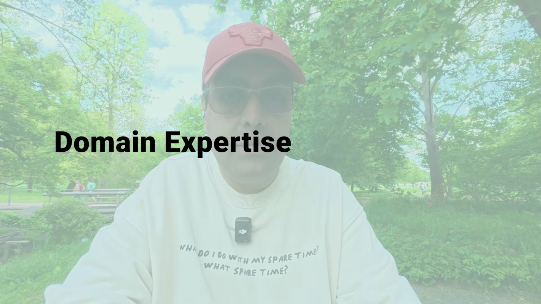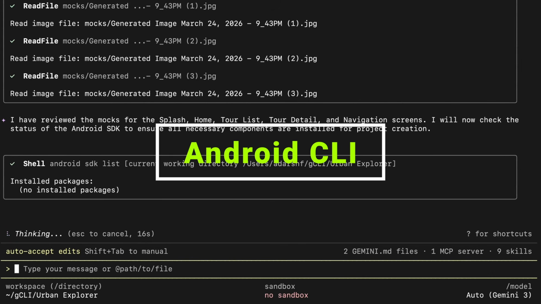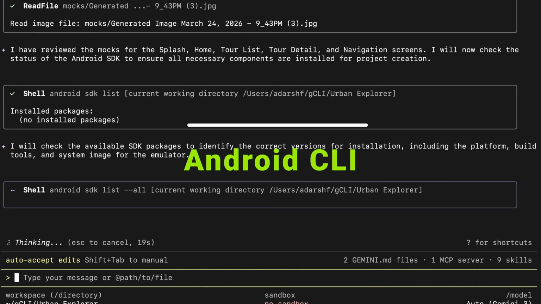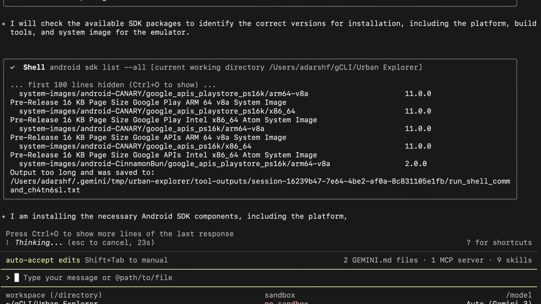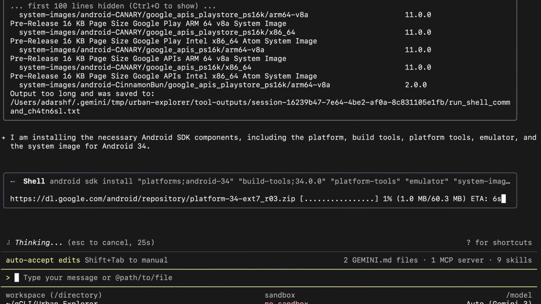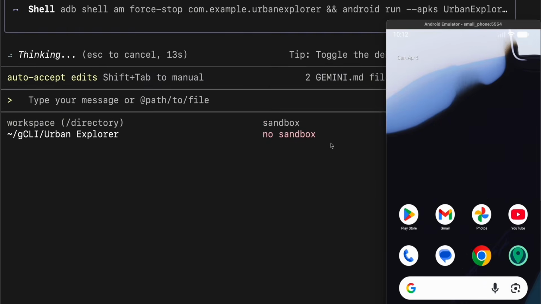And fifth, domain expertise. Google released Android CLI. You just have to initialize it, and now your agent knows all the Android skills. You drop them into your project, and the agent suddenly knows Android the way an Android developer knows Android.